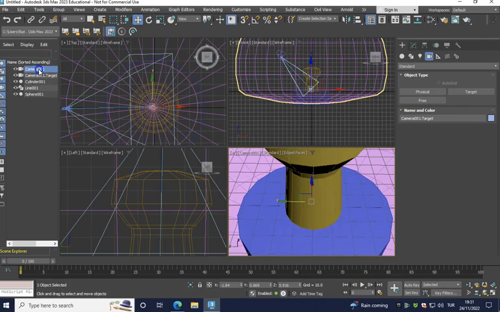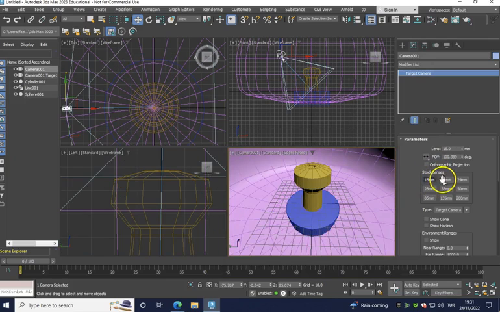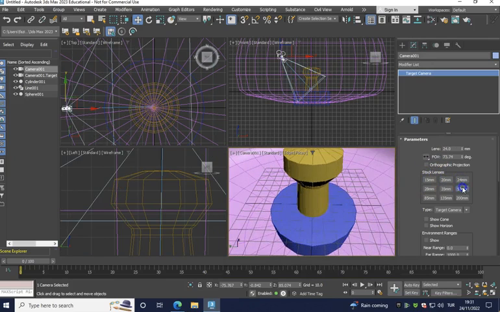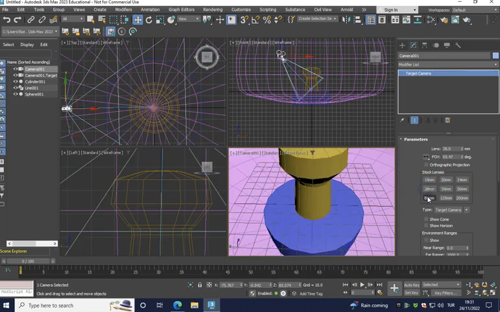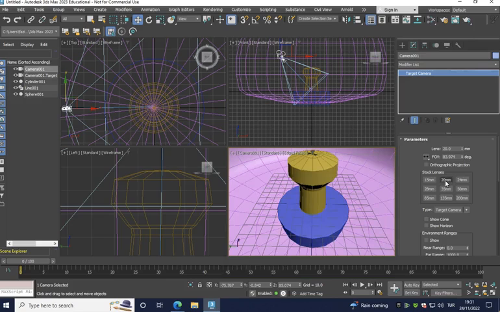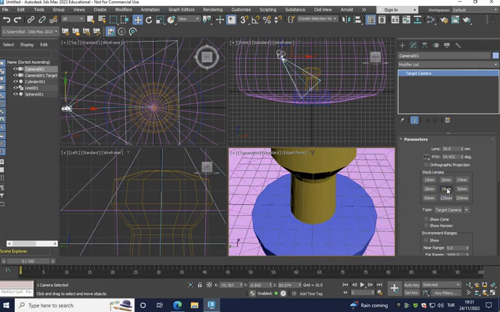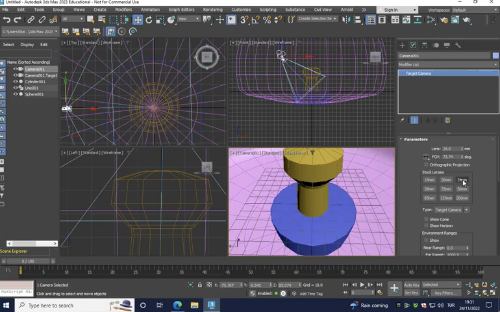If I select the camera and go to its properties, when I select the lenses, you can see that I will be seeing several parts of the object. So I guess 24 would be fine, or 35. Let's, in order to see the whole object, I guess 24 would be better.